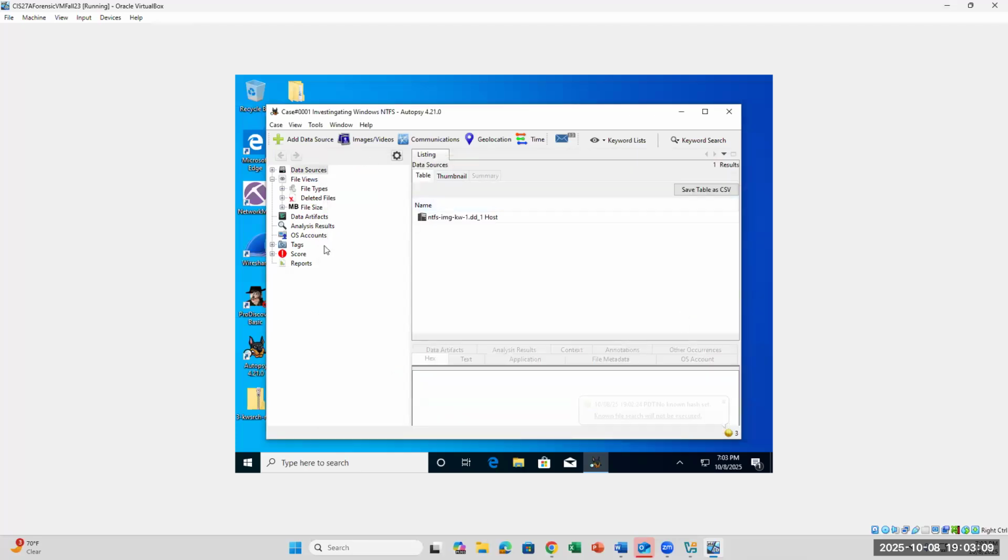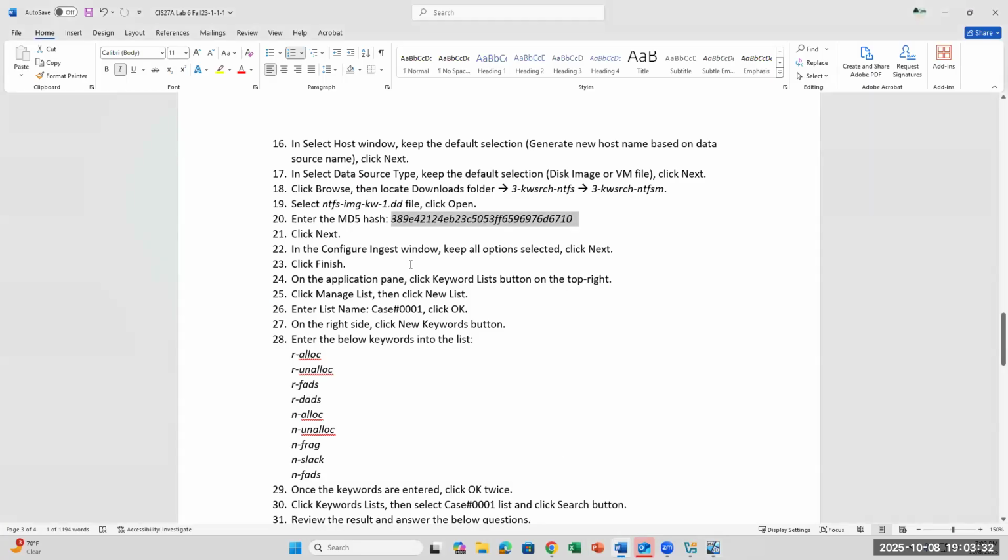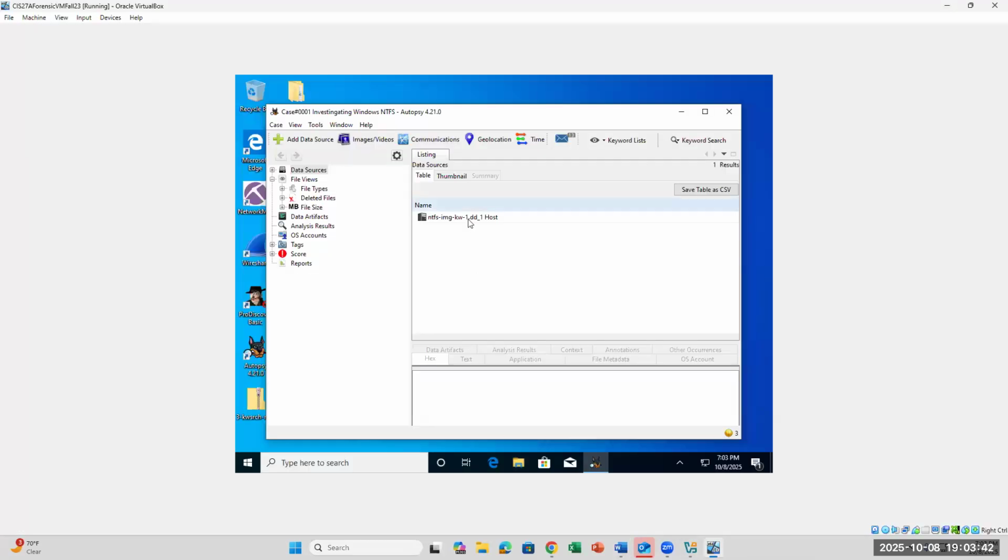Okay. So once it's done, it's going to load everything into the list here. You saw something similar in ProDiscover. It looks kind of like ProDiscover. A lot of these software are going to have somewhat of a similar component. So once you click finish, everything is going to open up in the pane. We're going to do a keyword list.